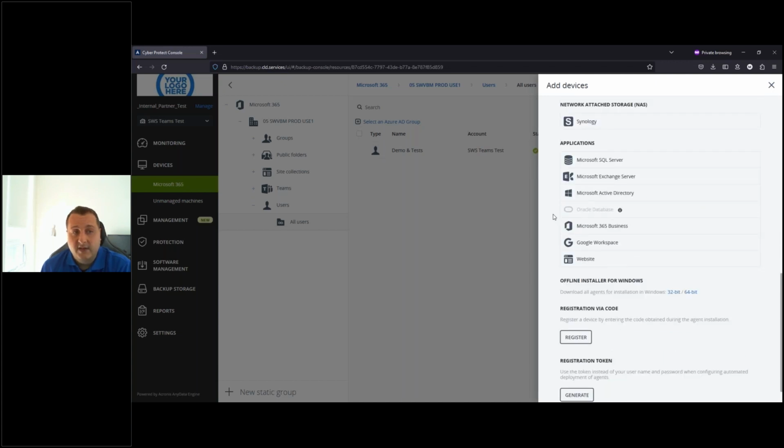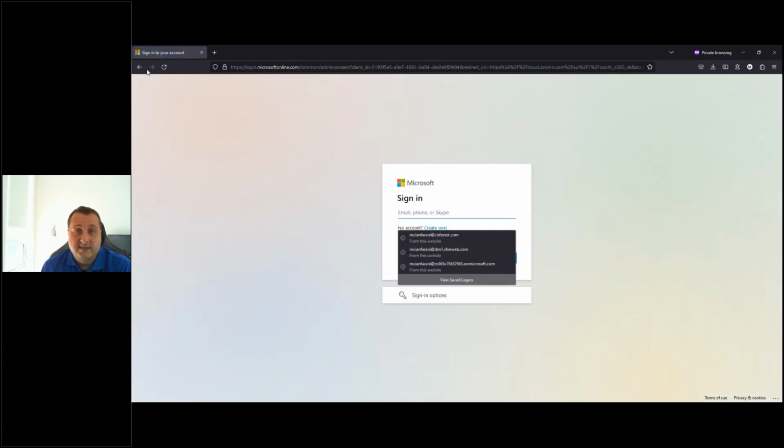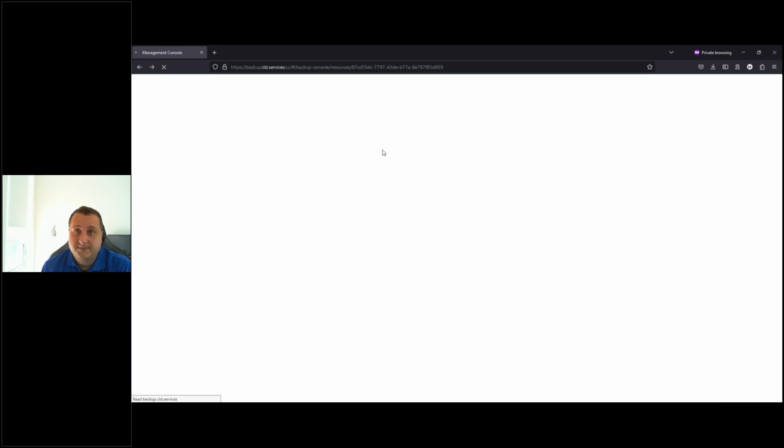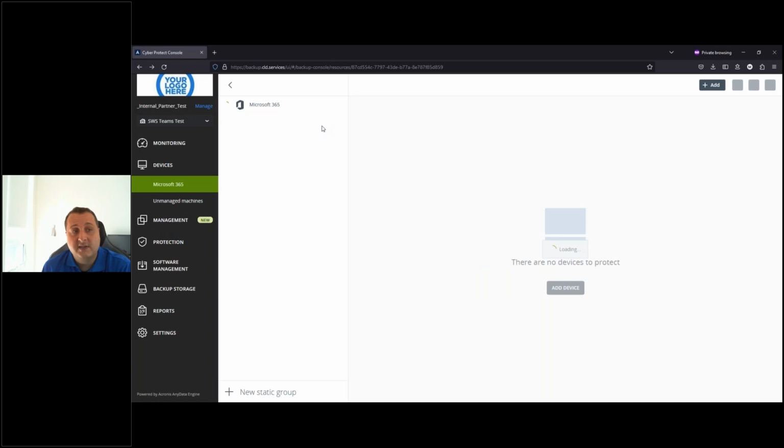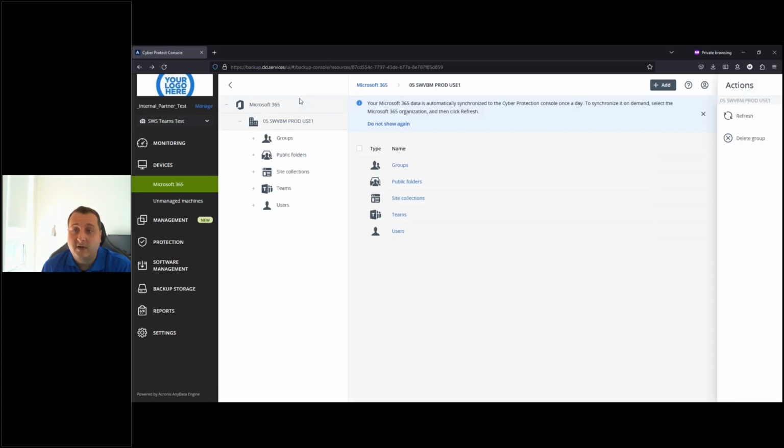Scrolling down, we also have integrations with things like Microsoft SQL Server, Exchange, and Active Directory that will allow a granular restore of that data from the Acronis UI. For our purposes today, you'd be clicking on Microsoft 365 Business and then authenticating with your Microsoft account. Since I've already onboarded our tenant, let's go ahead and take a quick look as to what this would show you once onboarded. This is my tenant name.